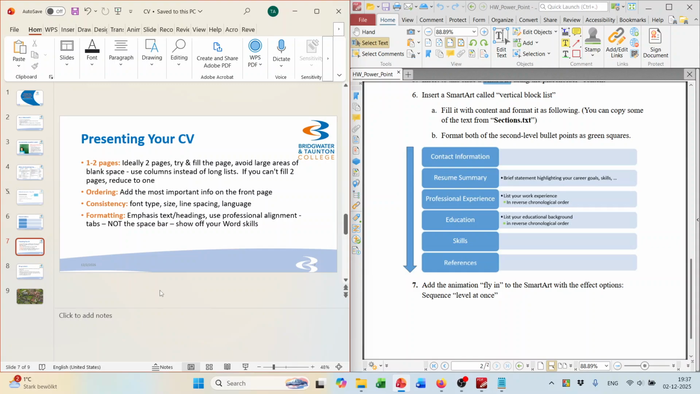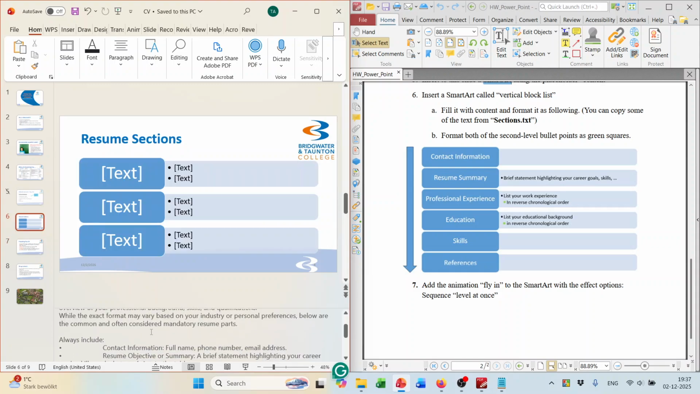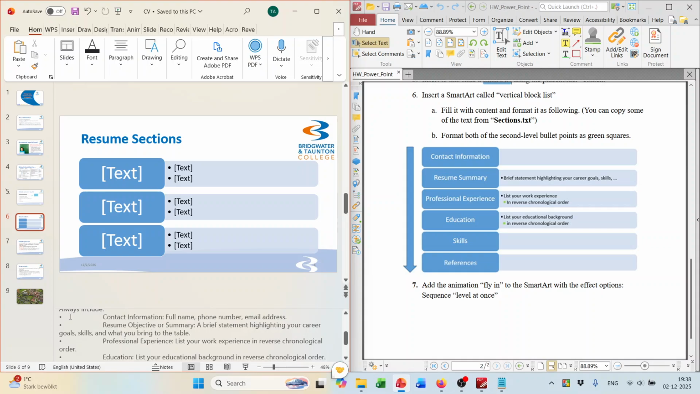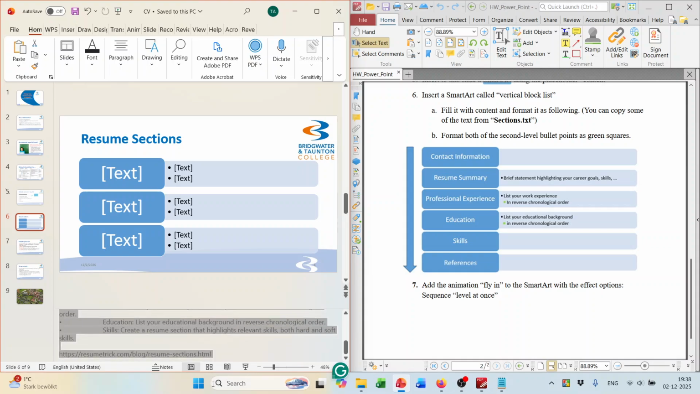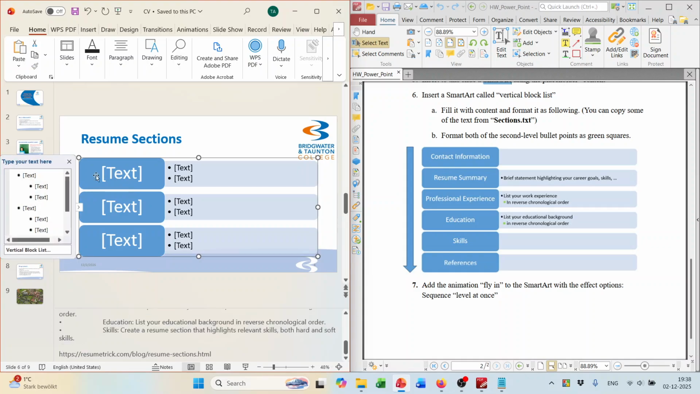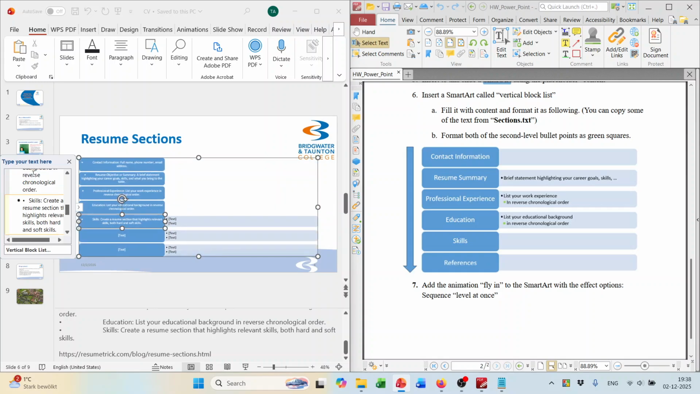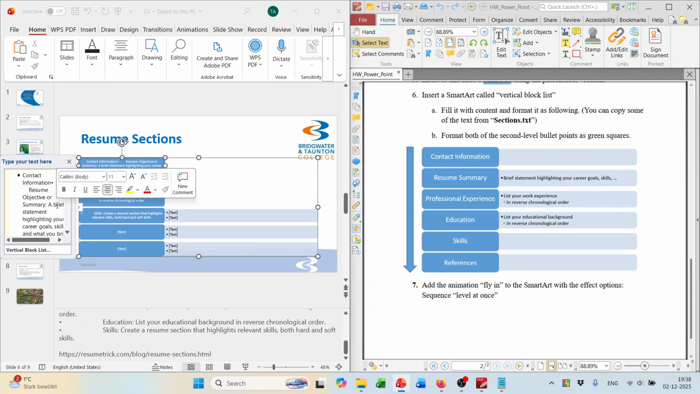So it was said that I can see it from my section tab. So I selected it, copied it, then I go to my text pane, I pasted it here. So it should be like this: contact information, and these things are not here, so I can delete it.